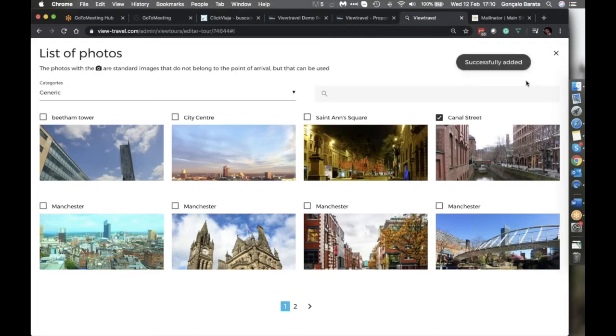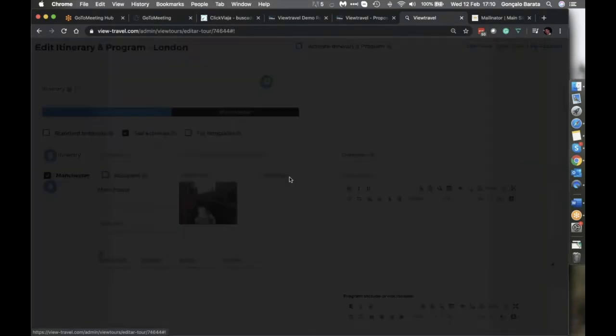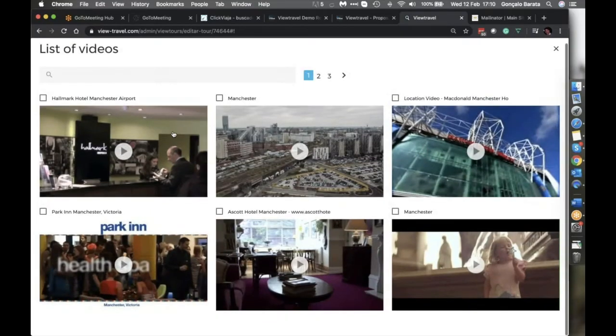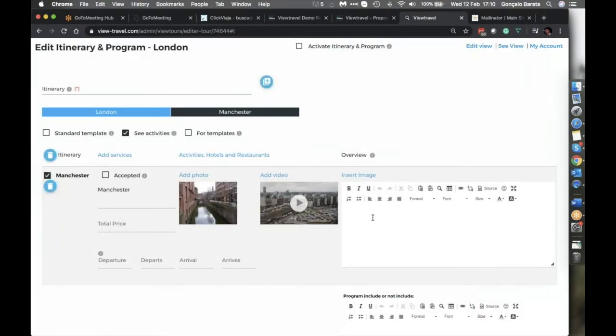Well, the canal. And I'm going to add a video. Manchester United, here it is. I can always, no, let's use this one. And now I'm going to write here Manchester. Great. The size is 24. And I'm going to write Lorem Ipsum, just for you to see the difference.